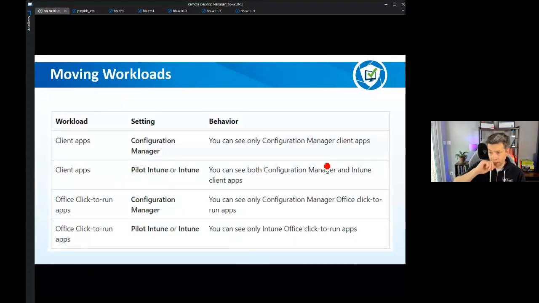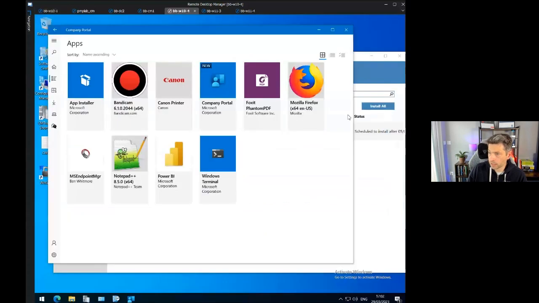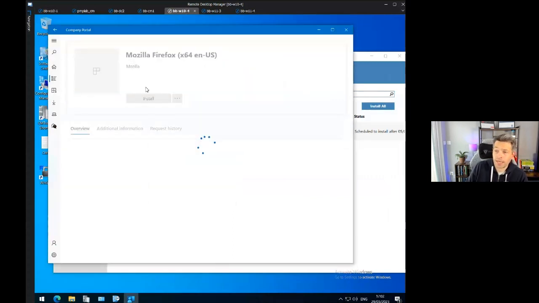So for client apps specifically, when the workload is moved to Config Manager, we're talking about Company Portal here specifically. In the Company Portal, you'll only see Config Manager apps. So here's an example of the Company Portal. I would only see my Config Manager apps in here, and you can actually click on the application and, if we give it a second, we'll see the source for the application, whether it's Config Manager or Intune.